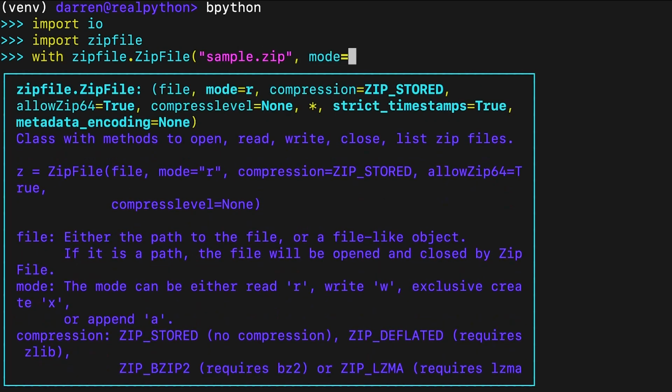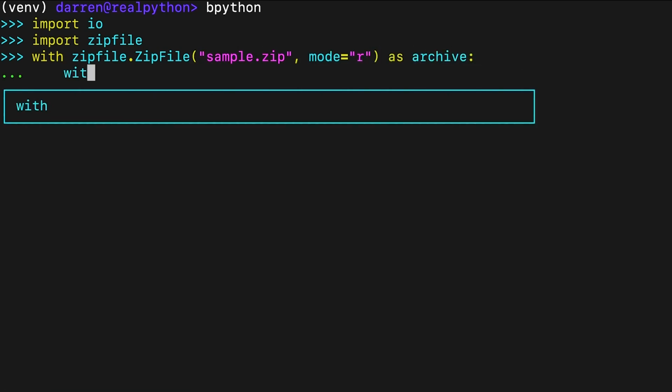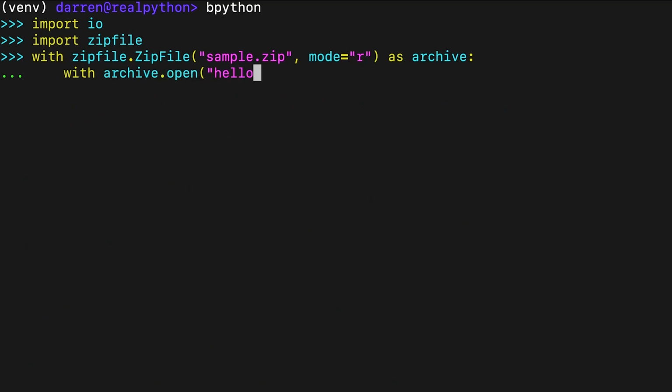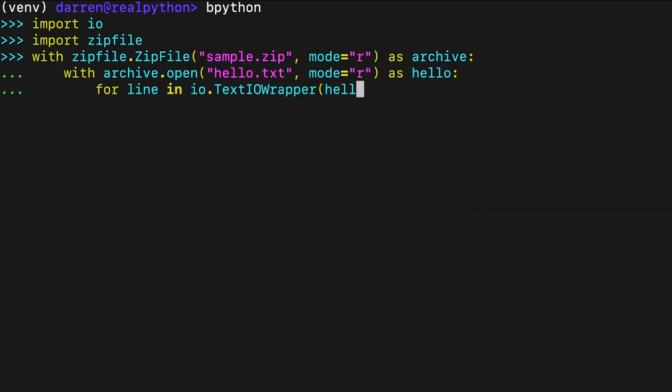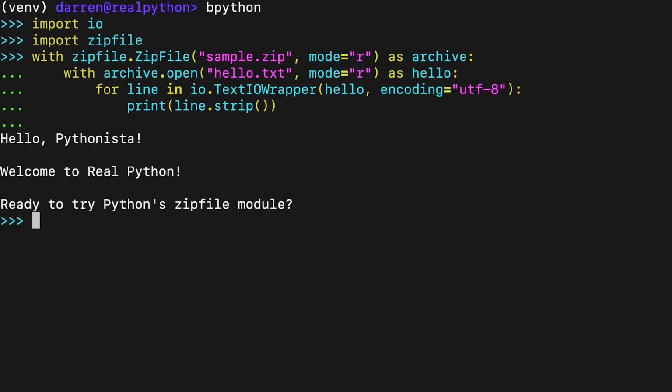In the inner with statement, you open the hello.txt member file from the sample.zip archive. You then pass the resulting binary file-like object, hello, as an argument to io.TextIOWrapper. This creates a buffered text stream by decoding the content of hello using the UTF-8 character encoding format. As a result, you get a stream of text directly from the target member file.